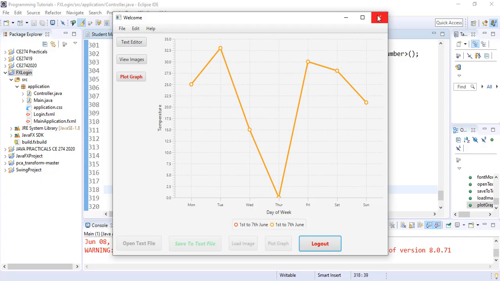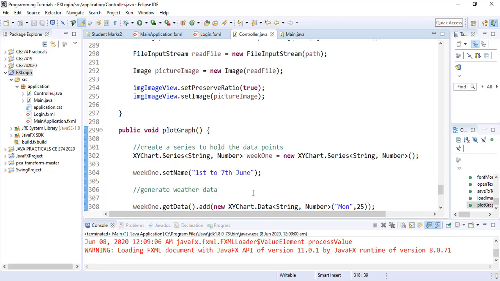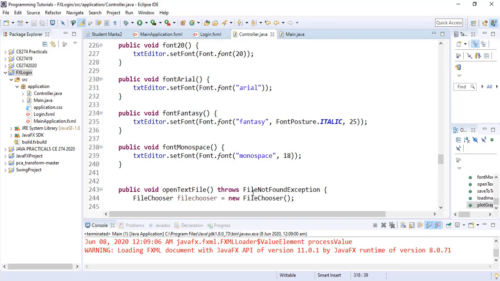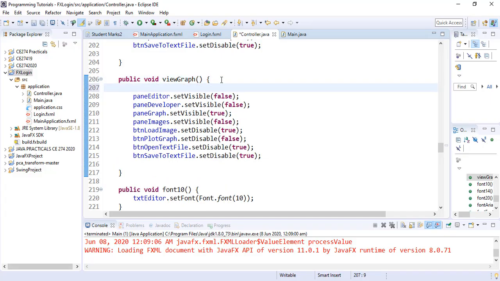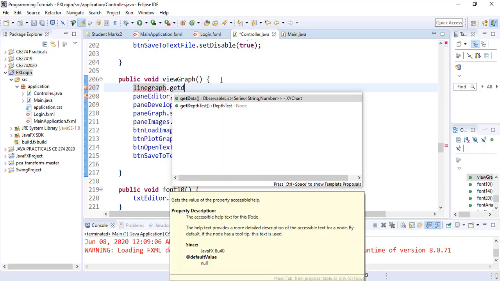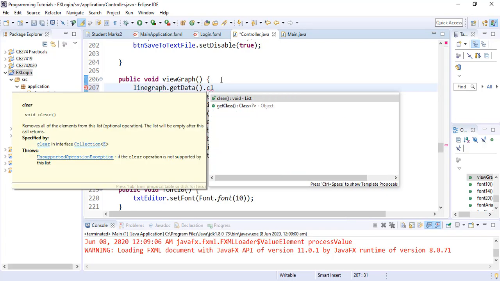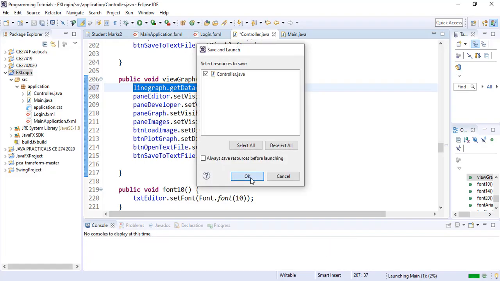So let's close this and go to the method that will show the graph interface and simply clear the graph anytime it is clicked on. So this is the method that will show the graph. So anytime the user clicks on the button to view the graph, we want to clear the line graph. So lineGraph.getData().clear(). So this will clear the data, the line graph, to enable the user replot. So let's run it and see.